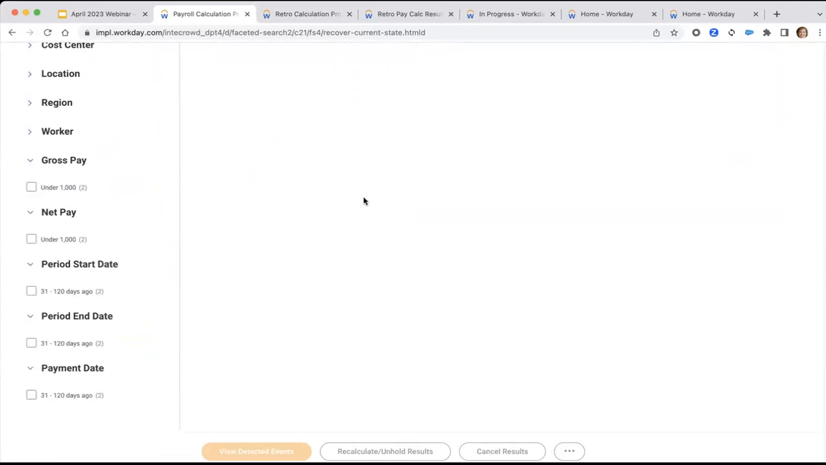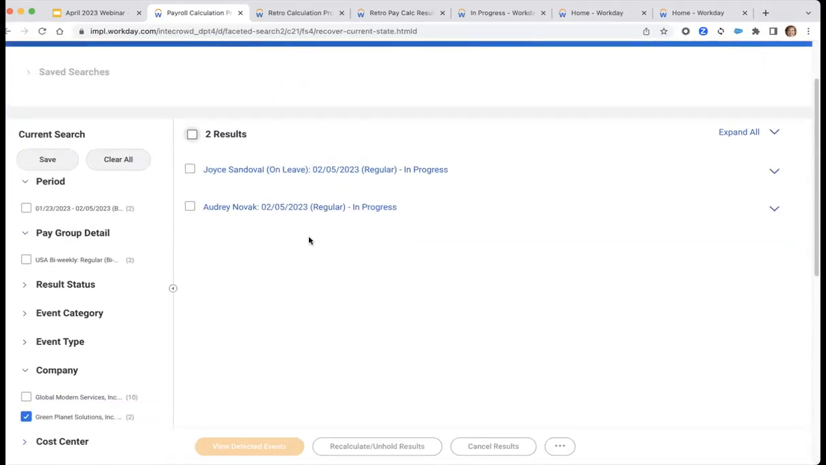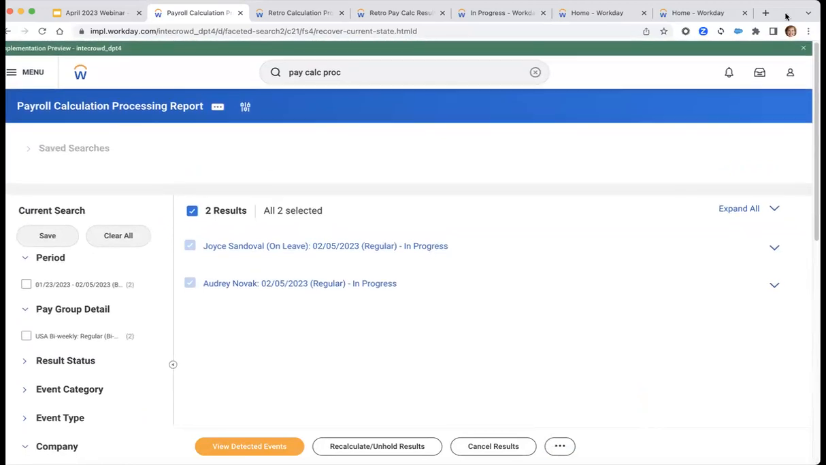The other thing is that these are actionable reports, meaning I can select my employees, and then I have options. I can recalculate them. If I put results on hold, I can unhold the results. I can cancel them. If they were not completed yet, I could select all my employees in this pay group, and right from here, complete the results. I don't have to go out and run pay complete. I can do it right here. So it's a very powerful report. It can help streamline it depending on where you are in your payroll process.